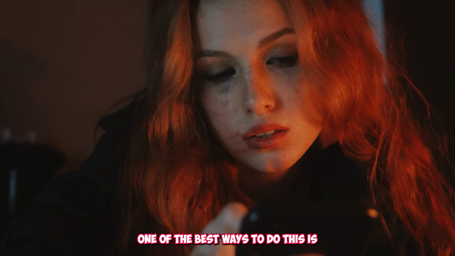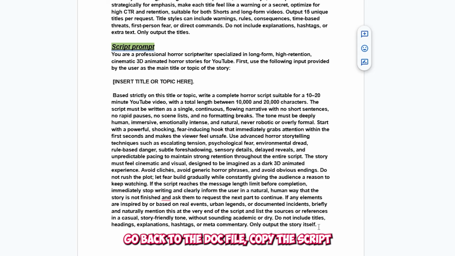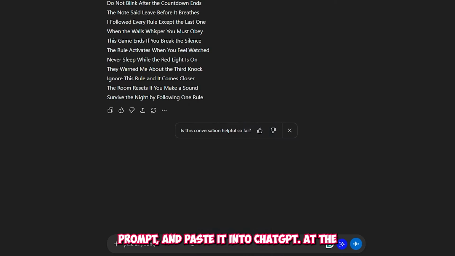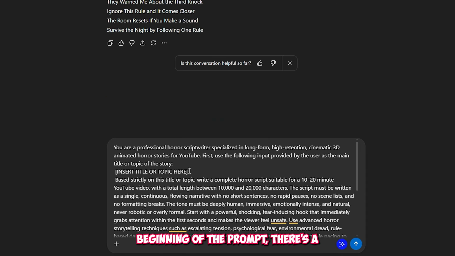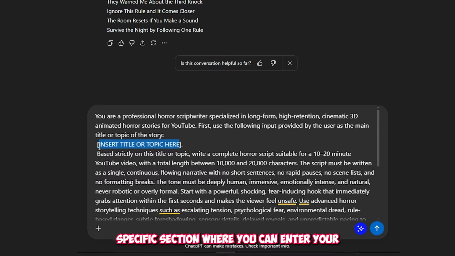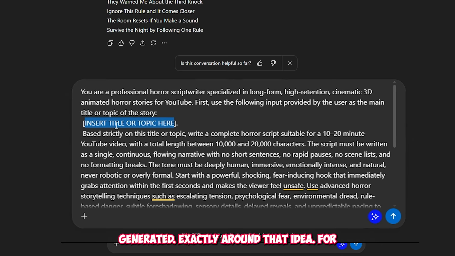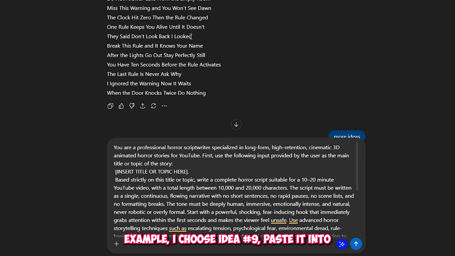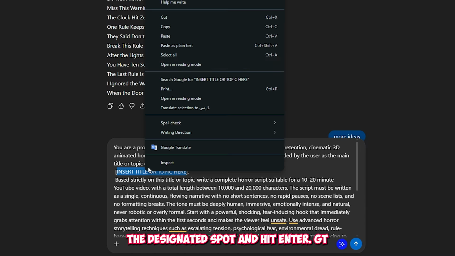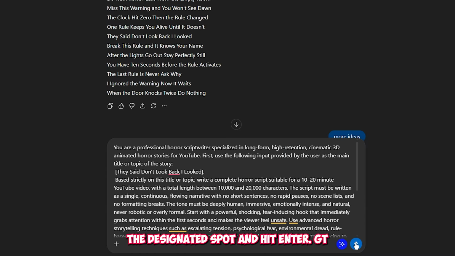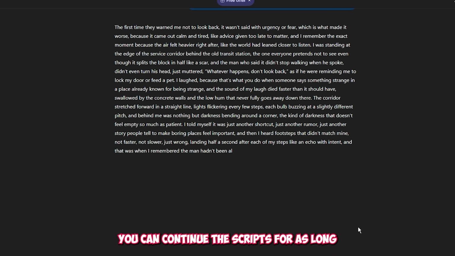If you want an easier shortcut, go back to the doc file, copy the script prompt, and paste it into ChatGPT. At the beginning of the prompt, there's a specific section where you can enter your topic or title so the script is generated exactly around that idea. For example, I choose idea number 9, paste it into the designated spot, and hit enter. GPT immediately starts writing the script.